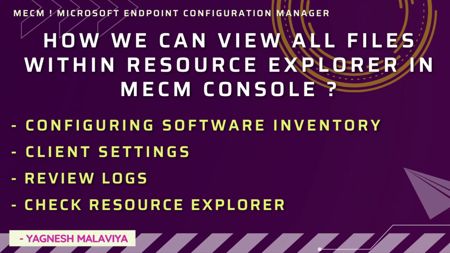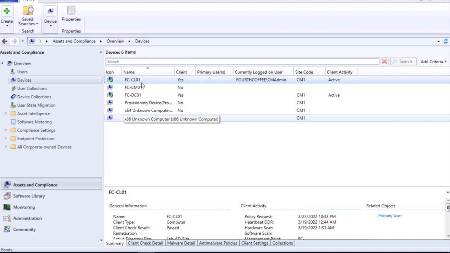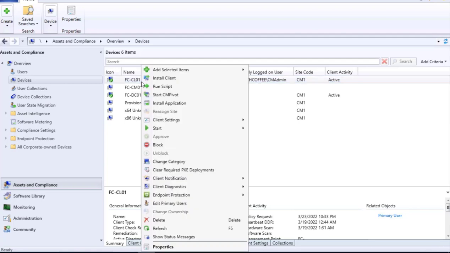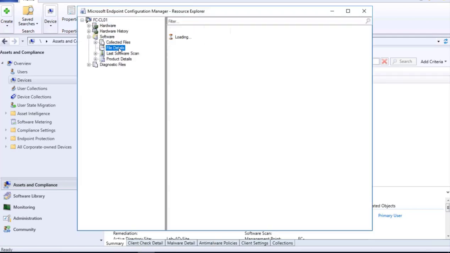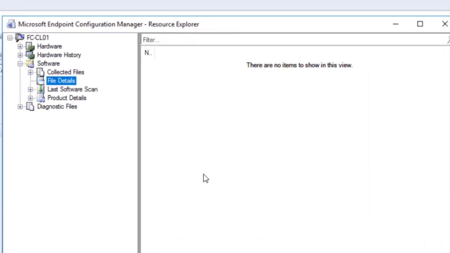In a scenario where we want to check what all files are present on a device through console, we can go on that device, start Resource Explorer. However, when you check, it shows blank. That is, there are no items to show in this view. How to configure it so that you can see all the files from devices? That's what we are going to see in this particular video.